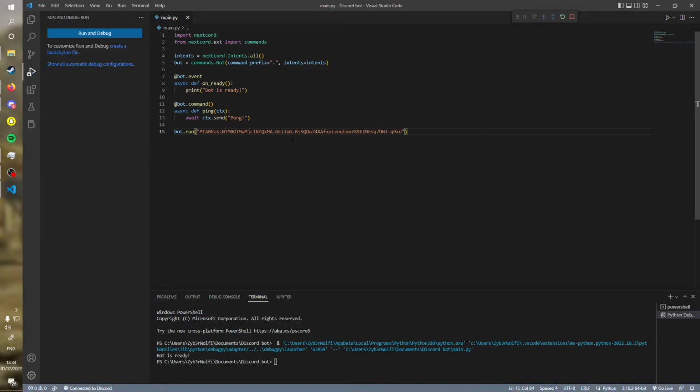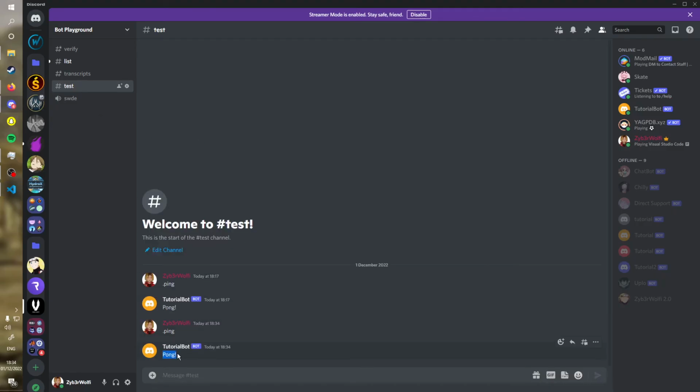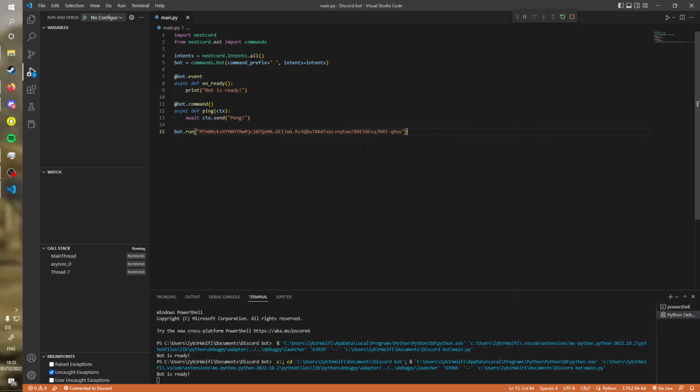And now if we just reload the bot, go back and do .ping, as you can see it now does pong. So now you have created a functional bot using Python on Discord.